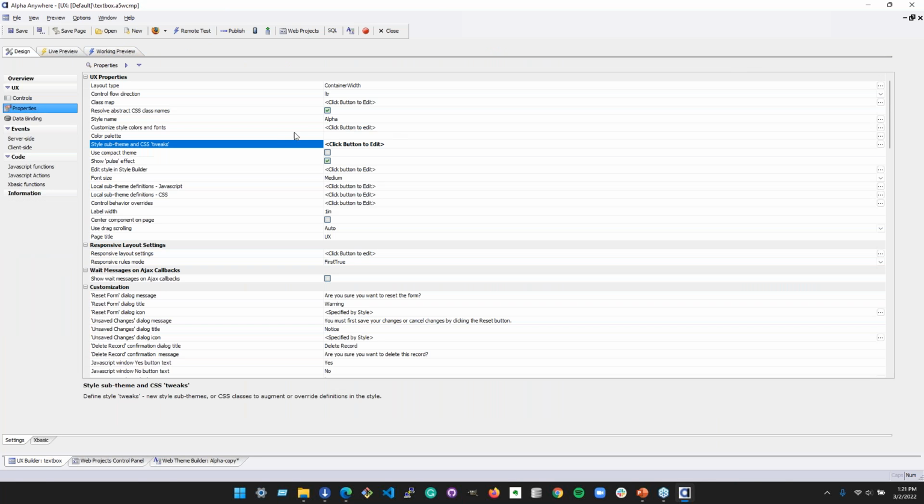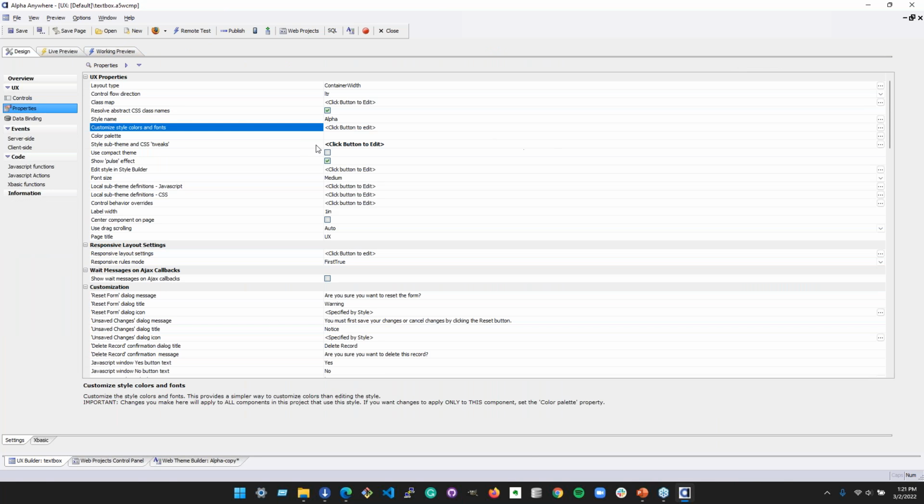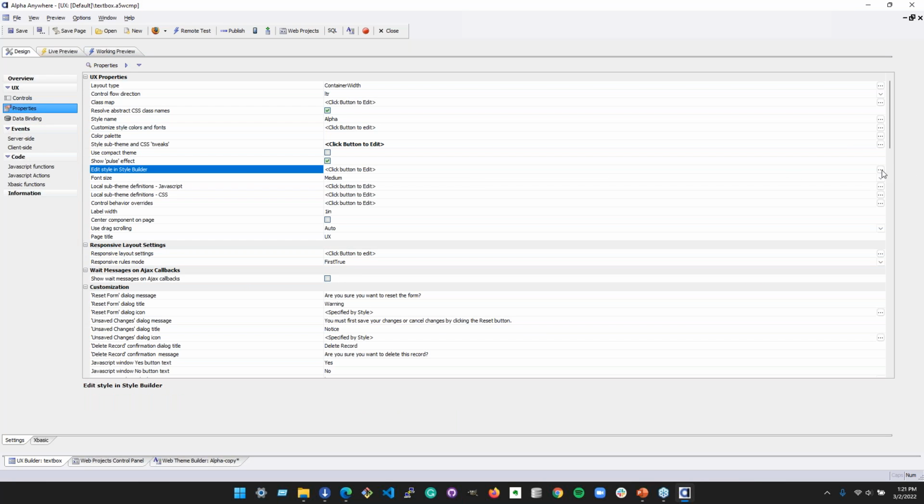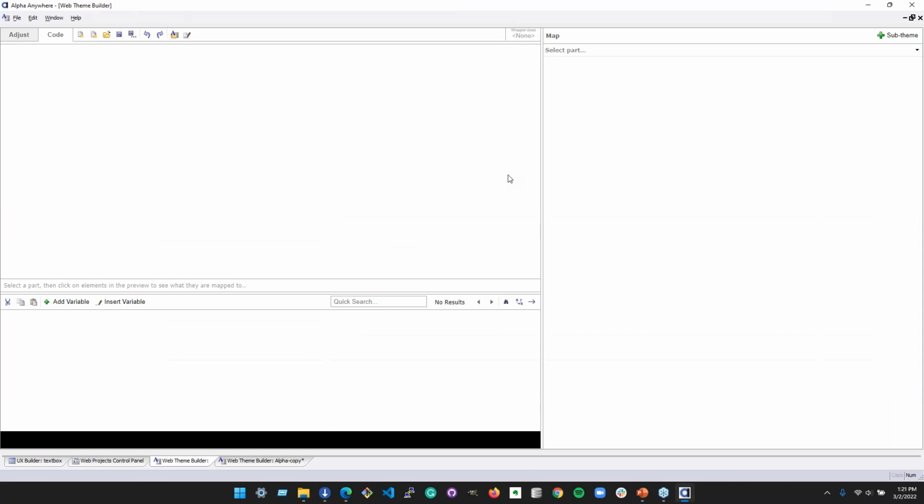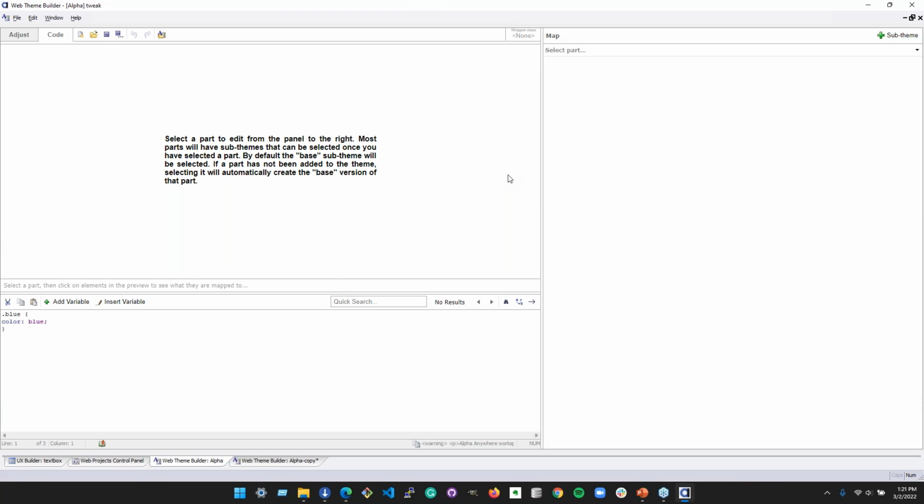It seems a little counterintuitive, but if you come in here and there's an option to edit style in style builder. If you've created a style tweak, then you come into the web theme builder, up here in the title bar, it's going to say the name of the web theme that you tweaked, and then after that, the word tweak. So it says alpha tweak. And there's that blue color.